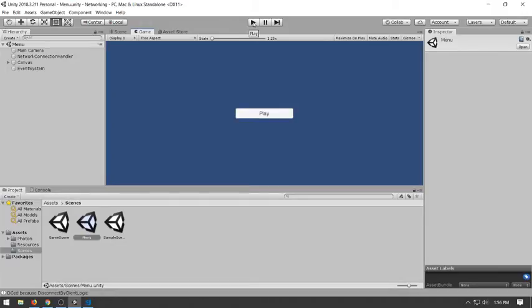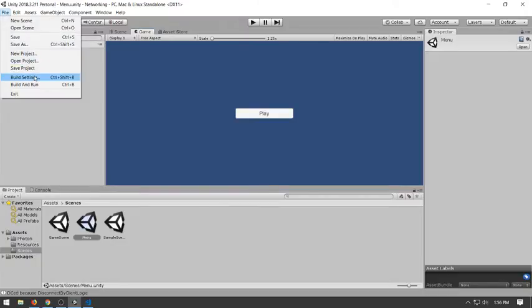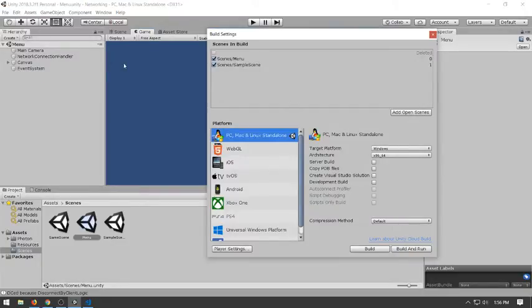Huh? Open your build settings again. My build settings. What did I do? The second line, but it's not again. Oh, you're right. Sorry. Thank you.